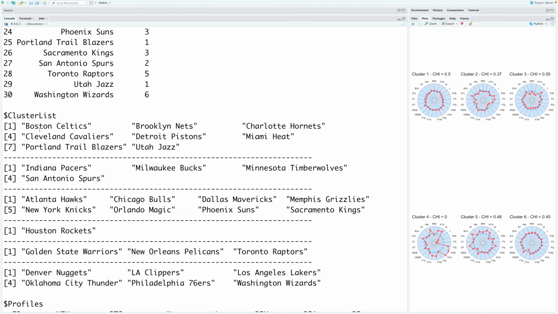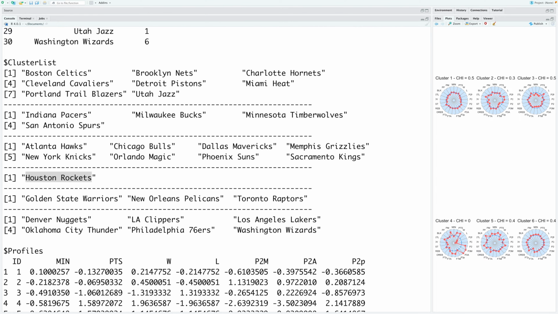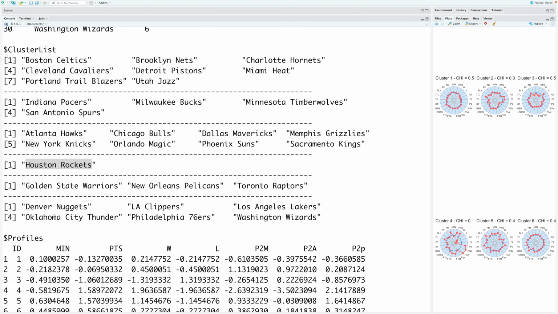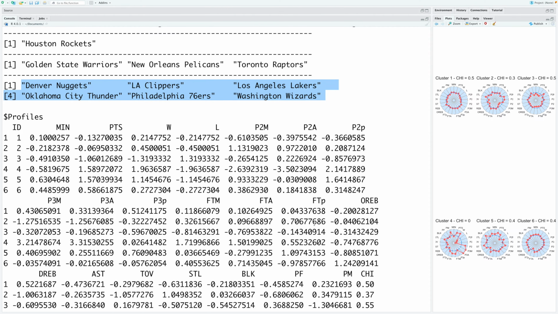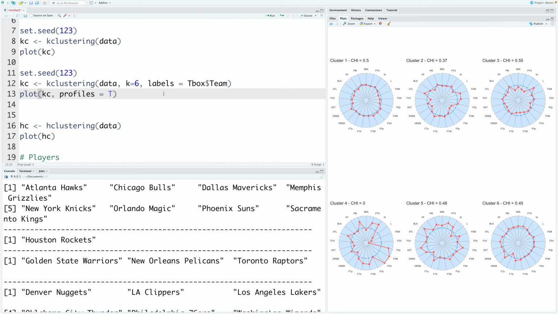So you have these teams in cluster 1, these in cluster 2, cluster 3. Cluster 4 has only one team, Rockets. So this performance that you see is based on just one team. And then 5 has Golden State Warriors, and 6th cluster has these 6 teams. The plots that we see for each cluster is based on this data, where we have all the averages for each grouping.